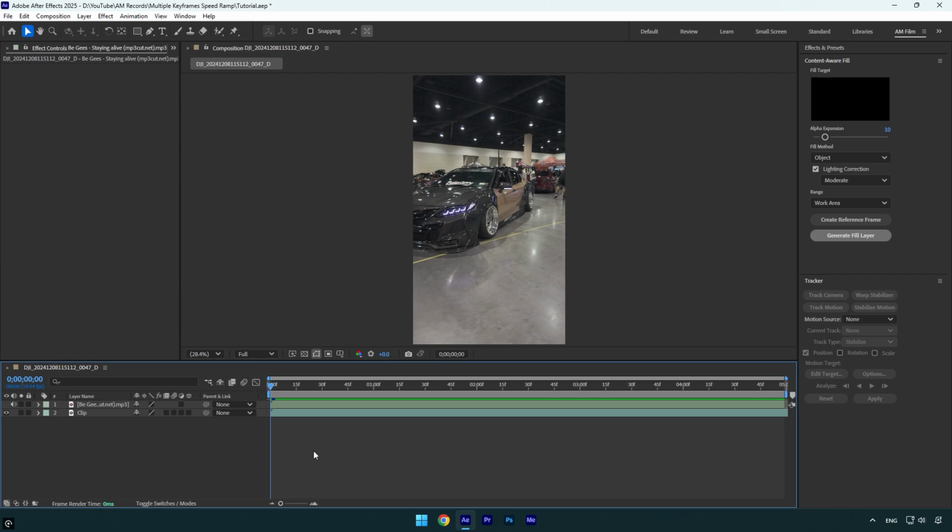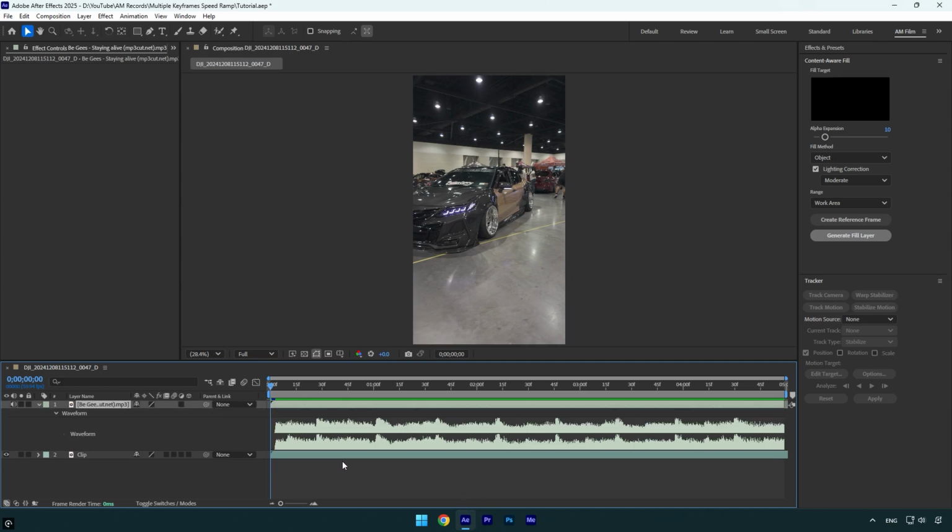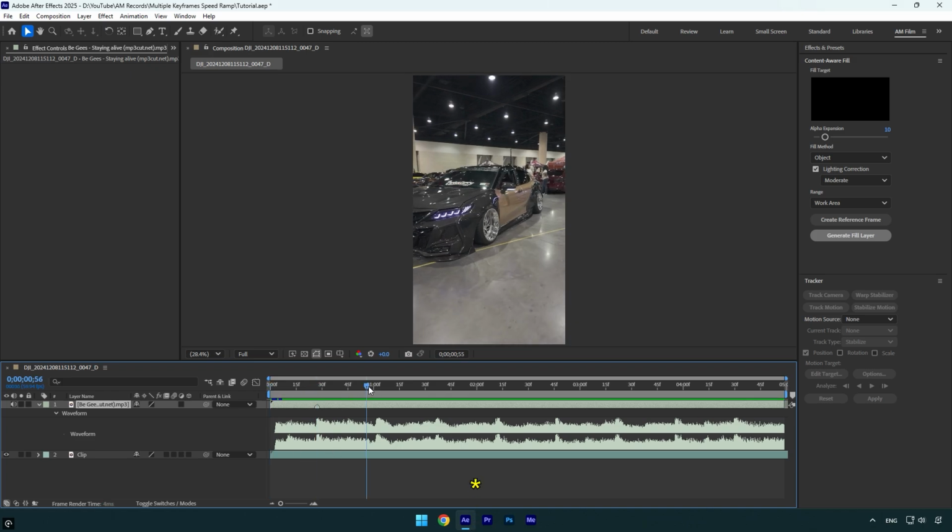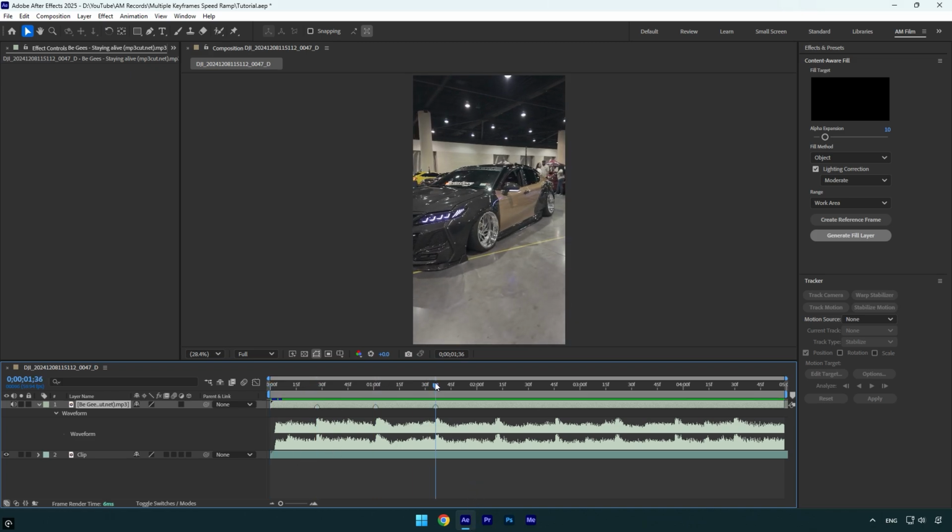Let's begin. First of all, I will mark all beat drops, and to see the beats, make sure to select your song and press L on your keyboard twice. Now let's mark all beats. To mark, simply scroll to the beat and press asterisk on your keyboard. I will mark several beats just to show you how it's done.